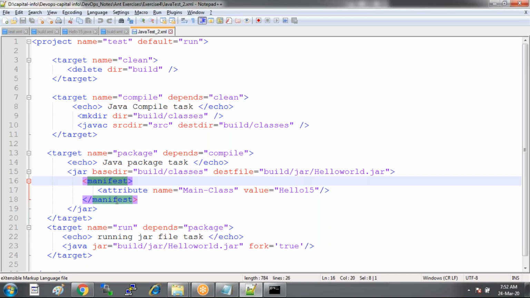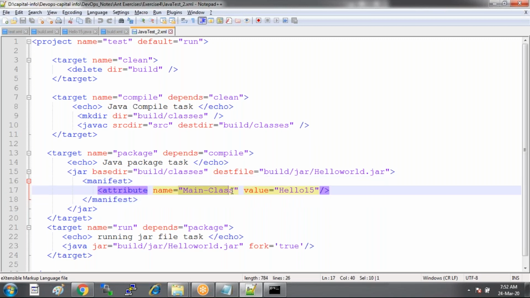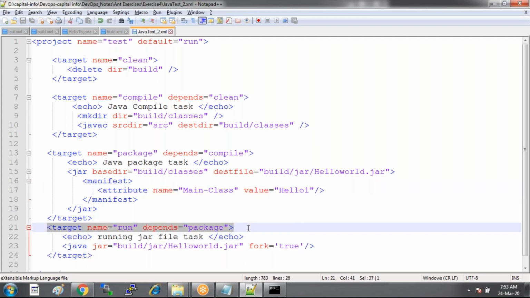So what is a manifest? Like I said, it contains your main class. Look at the attribute name: it is Main-Class. And what is my main class name? Let's say my main class name is HelloWorld. The main class is the class which will be executed first when you run your script. And then we have the target, whose name is run.